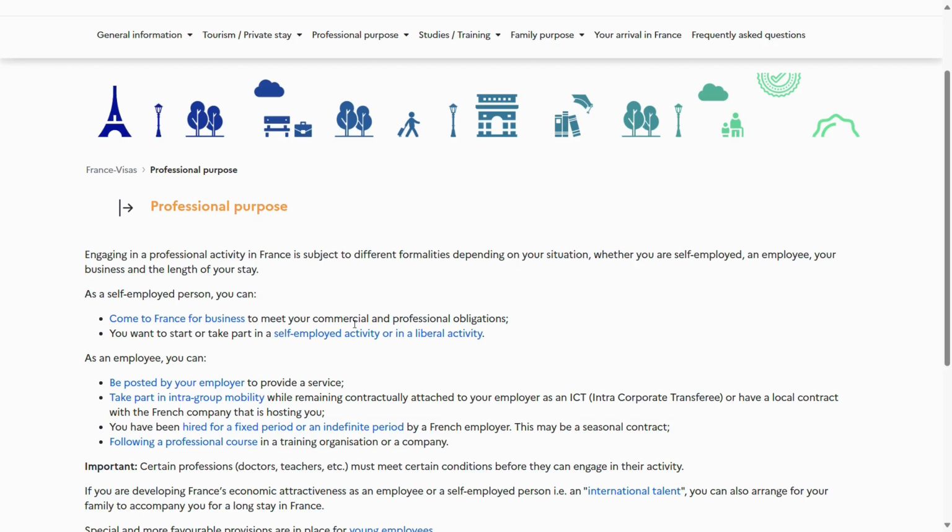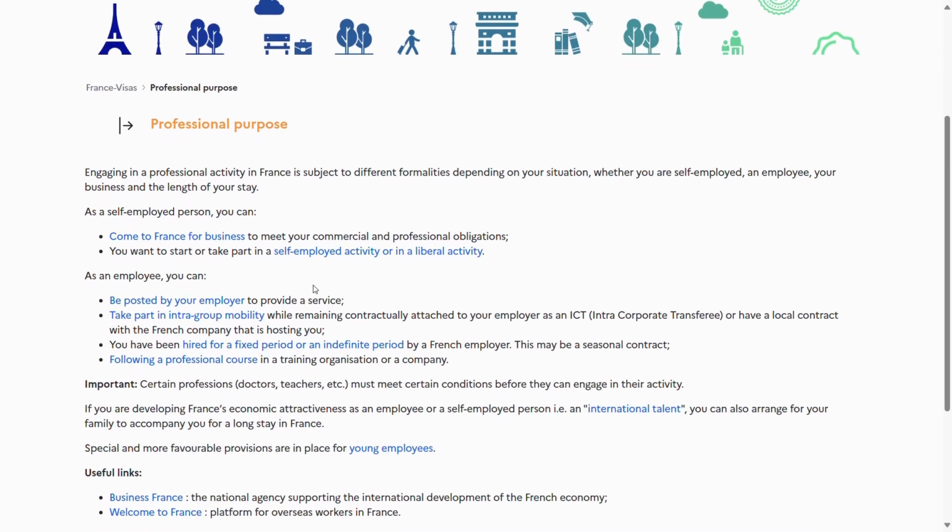You can come to France for business, like business trips, and also be posted by an employer, for example on-site visits of a company that works in other parts of the world coming to France to visit and see their manufacturing units and purchase and all of that. That's all about professional purposes.